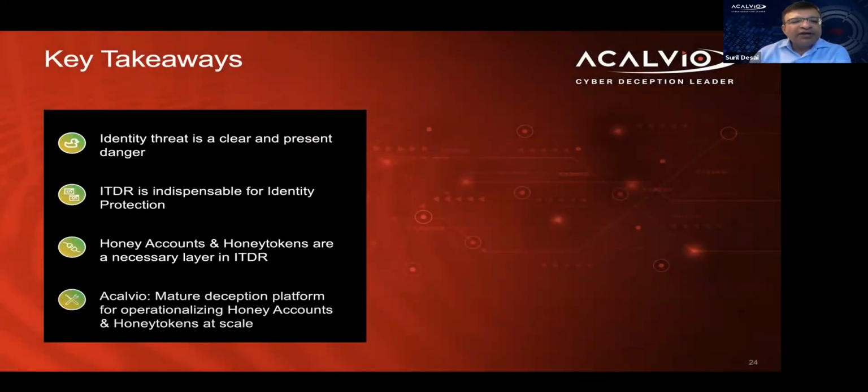Now, a few key takeaways. Identity threat is a clear and present danger. ITDR is indispensable for identity protection. Identity threat detection and response is an indispensable layer. Enterprises need to adopt that for identity protection. Honey accounts and Honey tokens are a necessary approach for ITDR. So effectively, enterprises need a Honey accounts and Honey token layer for identity threat detection and response.